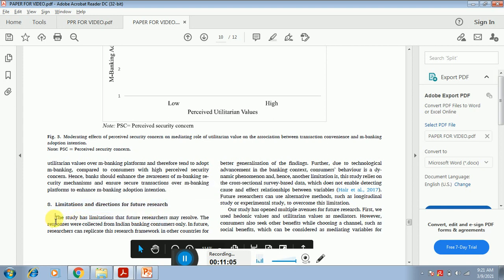Okay, why am I reading these limitations? Because the limitations of that particular paper would be helpful in determining my research model and in determining the area for future research, or it could be my area for future research as well. So I'm just reading this information. The study has limitations that future research may resolve. The responses were collected from Indian banking consumers only. In future, researchers can replicate this framework in other countries for better generalization of the findings. So first, they suggested to replicate this study in other countries as well.